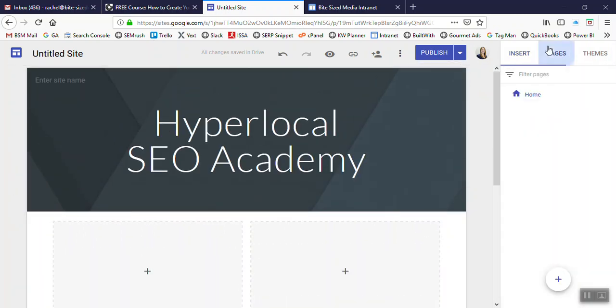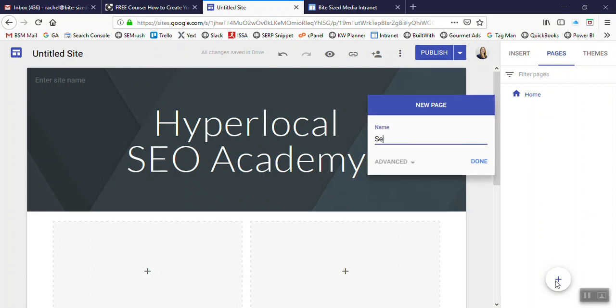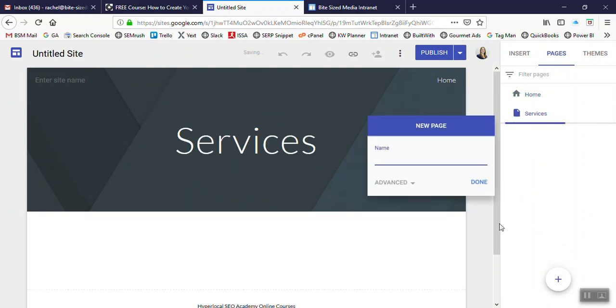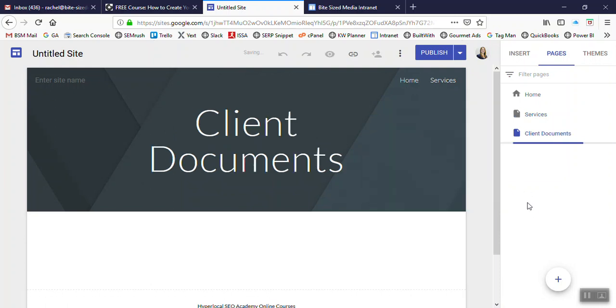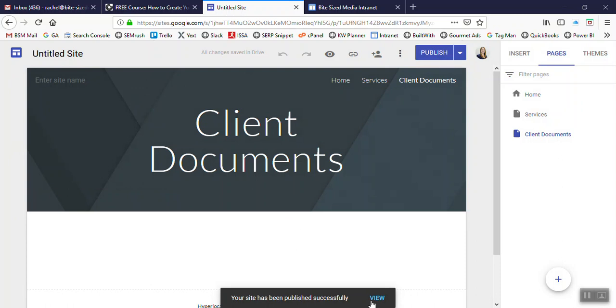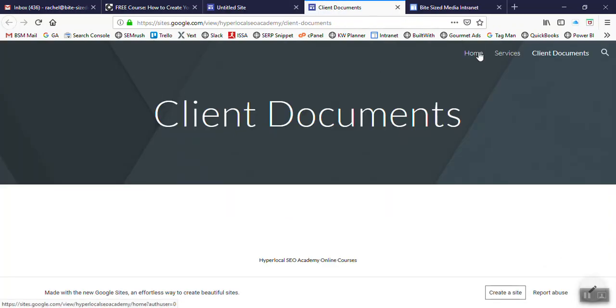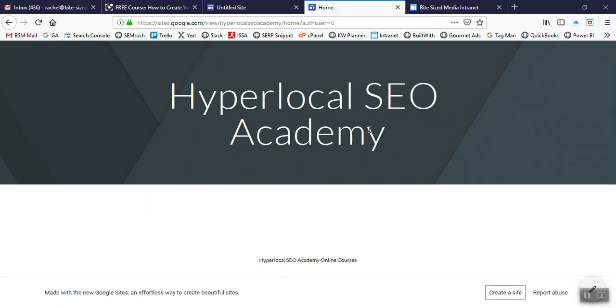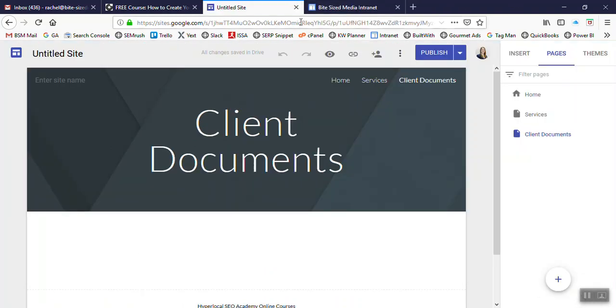And pages, we can add another page. So if we want to add, let's say, services, or I don't know, we can say client documents. There's another page, and you can just edit the template for each of those pages as you see fit. And let's just hit publish to see what we got so far. We're at the home page, and you have to make sure when you create those new pages, you don't see them here. You'd have to have a navigation for that to show up.